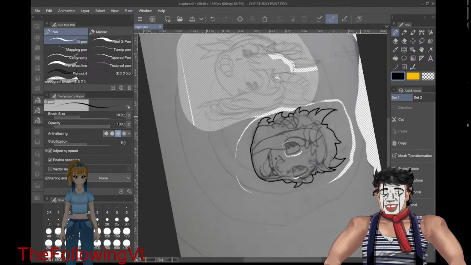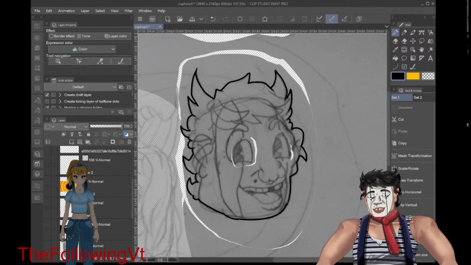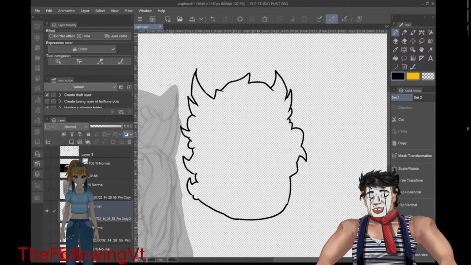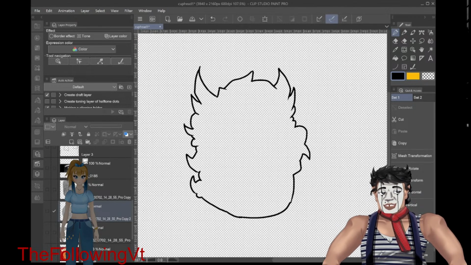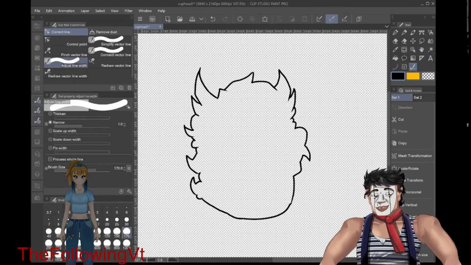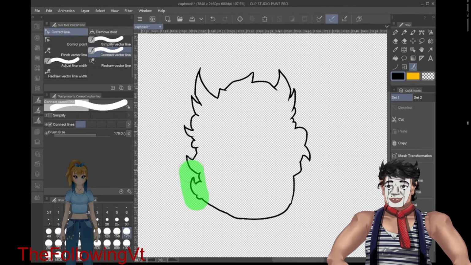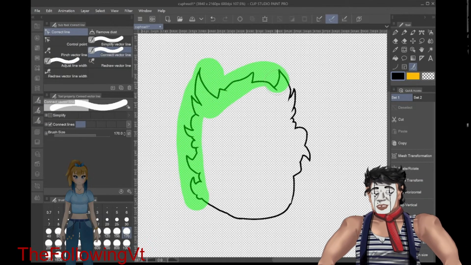So let's see how that outline came along. I just come over here, take off my sketch. And yeah, that outline looks pretty good. This is a vector line. I'm just going to connect all the lines using the connect vector feature. Just spread that around, make sure it's all one uniform line. It doesn't look like it made much of a difference, but it helps out later.